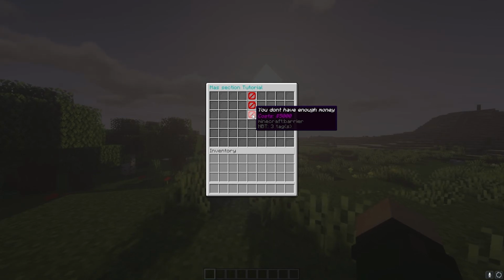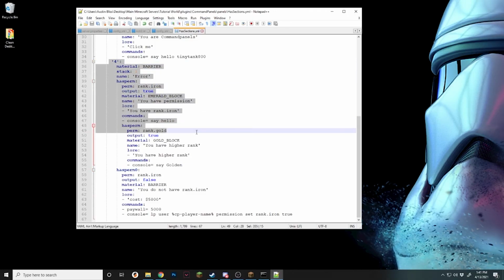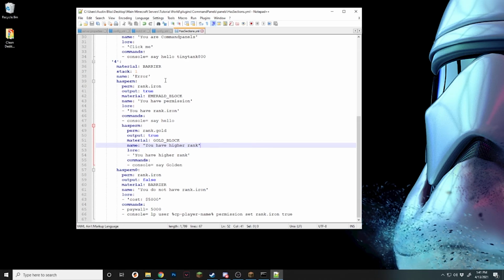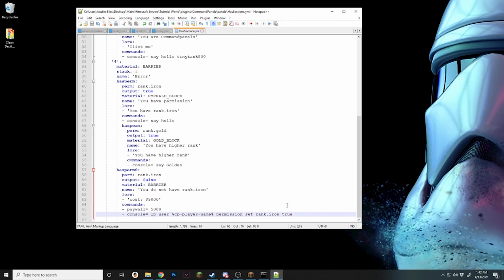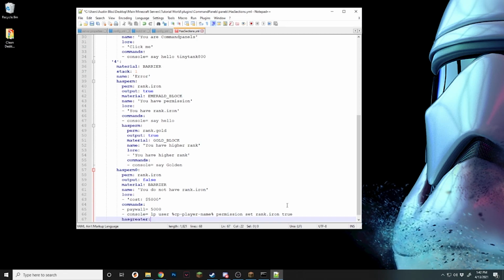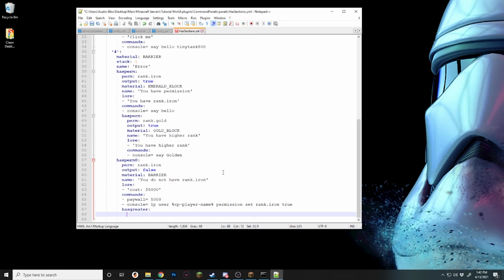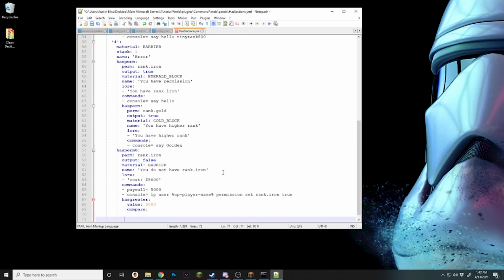So we're going to go add on to that real quick. So back to the YML, down to our item 4. What we are going to do is we're going to make it so that where it shows that you can purchase it, we're going to check and see if the player has enough money. If it does not, we won't let them. So we'll add on to this. We're going to use Hasgreater. Going to use the value of 5,000, the compare of the player balance again.